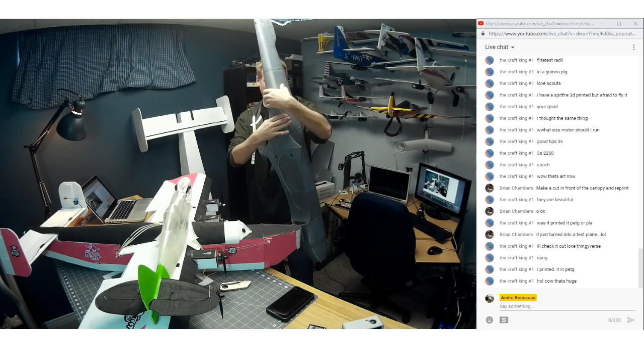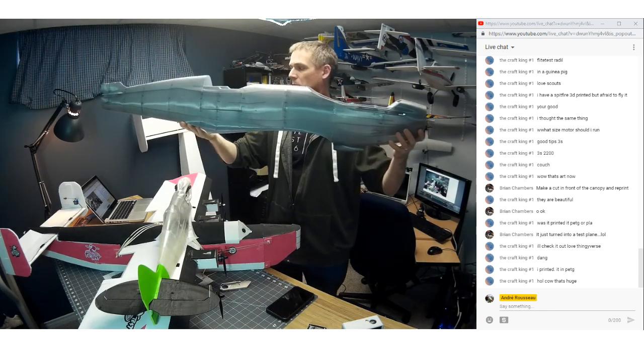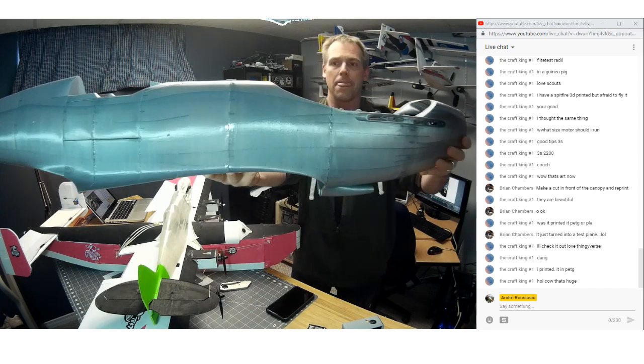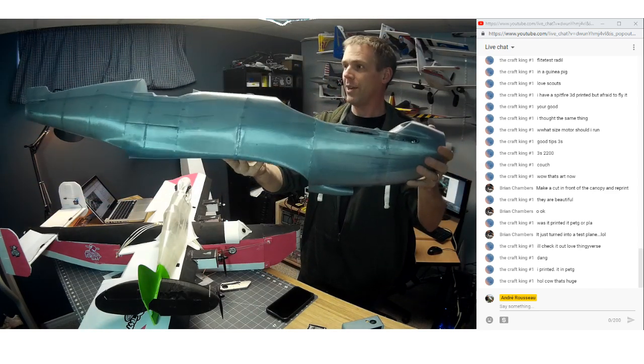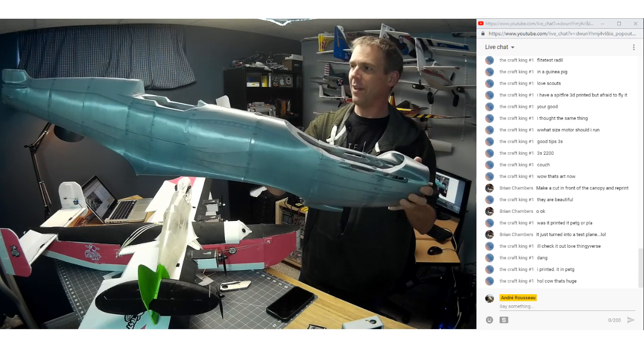let's just get this thing up. There's the fuse, and that's multiple sections, multiple parts and everything. That's pretty cool and pretty impressive, but still terrifying at the same time. So we'll see if I get it out flying.